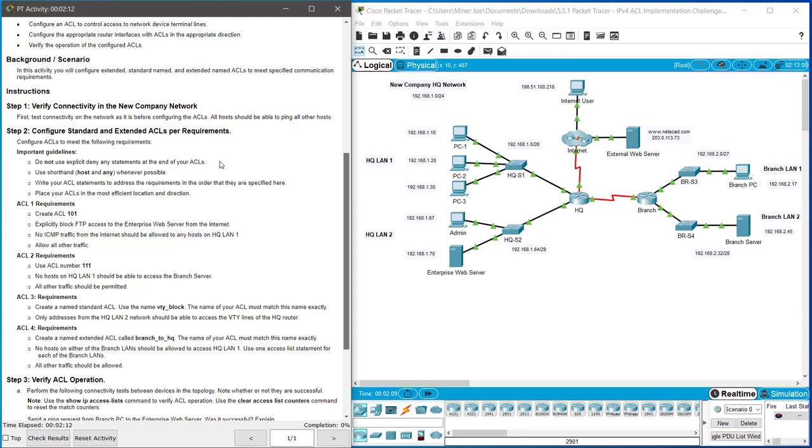Write your ACL statements to address the requirements in the order that they are specified here. So just do these 1, 2, 3, 4, ACL 1, 2, 3, and 4. And place your ACLs in the most efficient location and direction. All right, sounds good. Let's get started creating ACL 101.